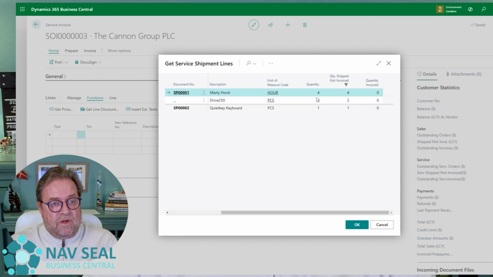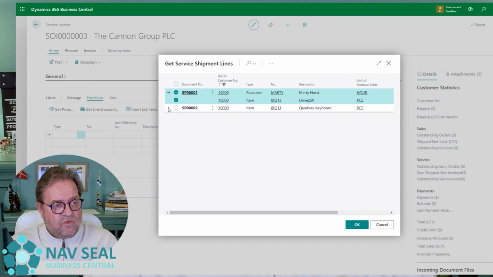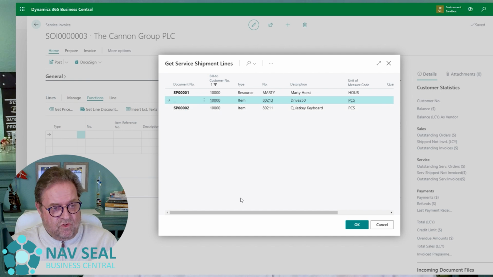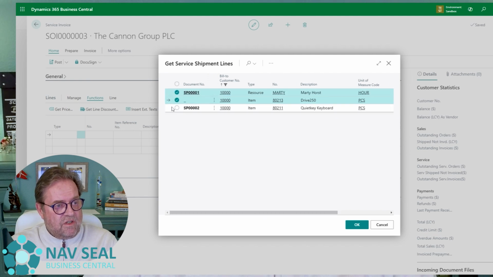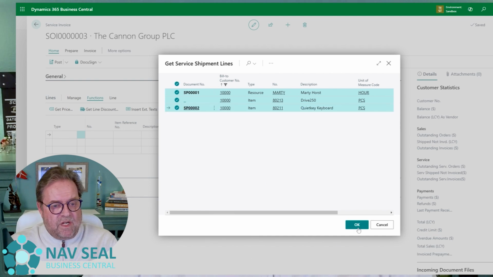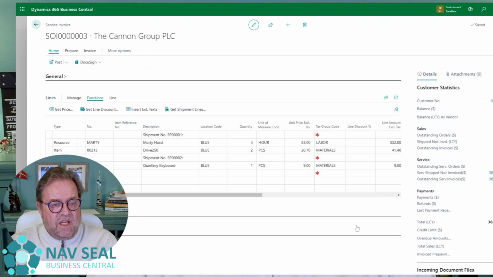So now, of course, I can select the ones I want to include in here. I can do that by selecting out here. If I only want 2 of them, or let's just say those 2, I can just select those 2 and only those 2 will be included. But let's take them over. When I do that and I click OK, it's gonna create those lines on my service invoice.